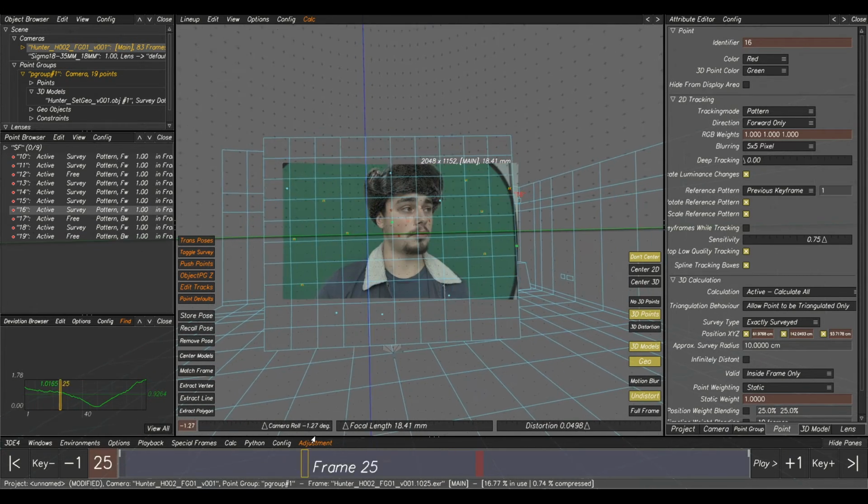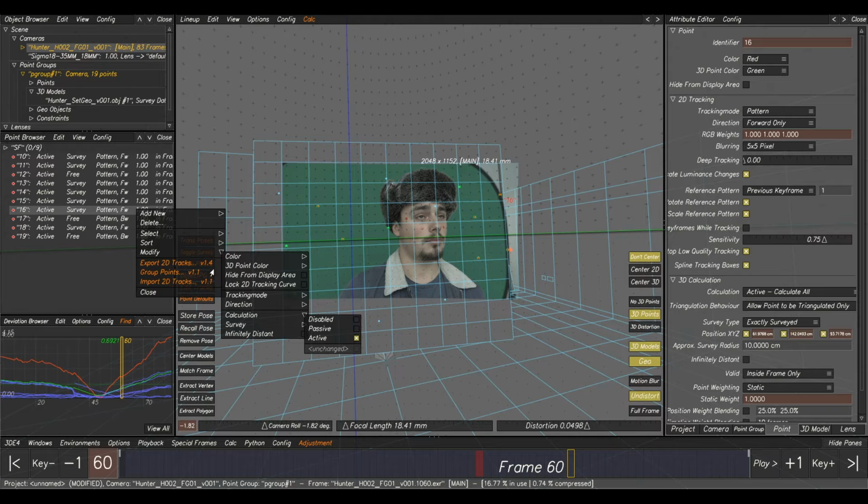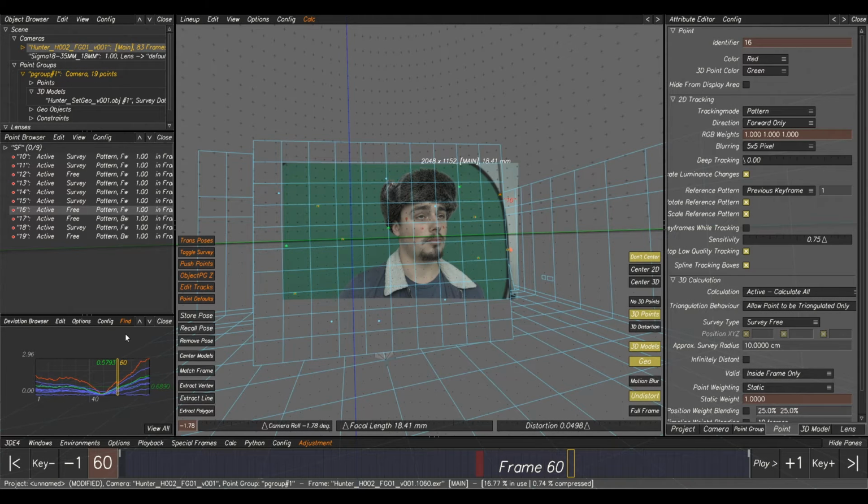If we scrub through the timeline, we'll see everything's tracking pretty well, but we've got some sort of dipping in our deviation browser. So if we go to our deviation browser here, go show point deviation curves and active points only, we can see all these little lines are our tracking points. Our green is our average and our blue are our tracking points. So we can see this one here is straight away causing us problems. So if we right click on that, survey, and survey free it for now, and hold Alt-C, and that hasn't really changed that much.